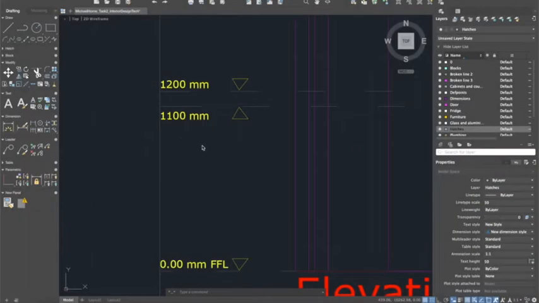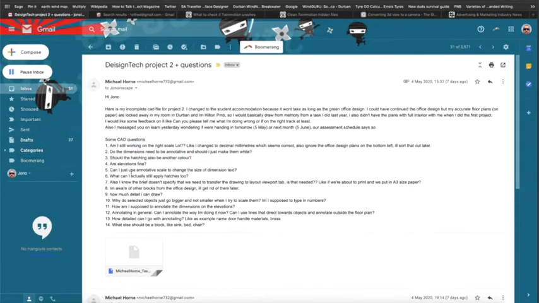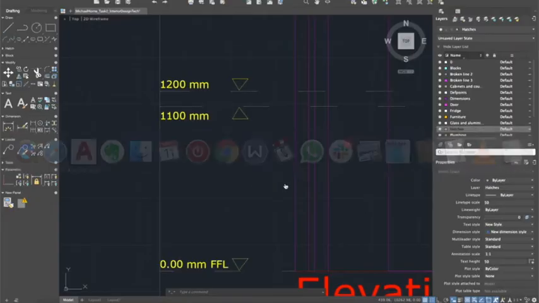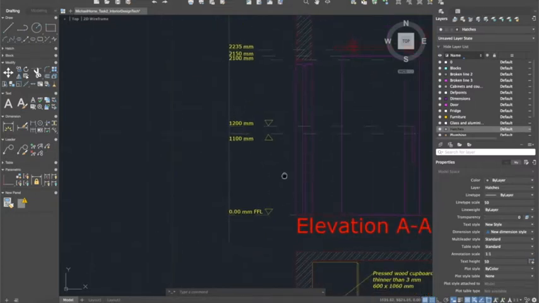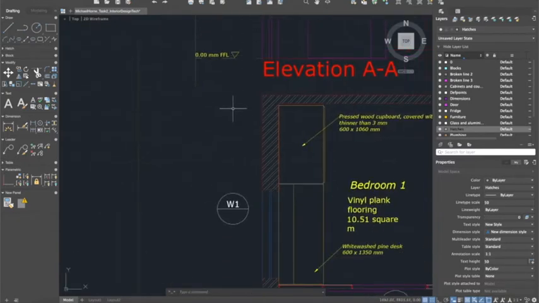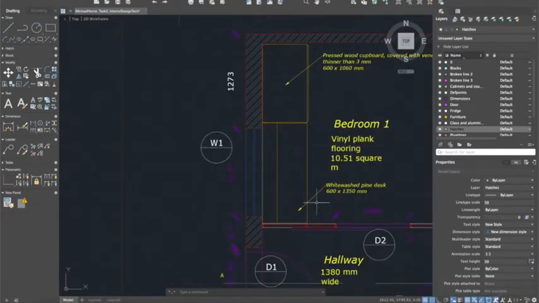Carrying on with the next set of questions from question 5. Can I just use annotative scale to change the size of dimension text? You have, again, comes with disclaimer, annotative scale is confusing. You need to understand your scales pretty well. If you are using it, you need to make sure that you've got view annotative items turned on down at the bottom here, which is there. Because if you have it off, you'll see your dimensions disappear. There they disappear, so you need to have view annotative on to see them. And if you are using them and they are correct, then that's fine.